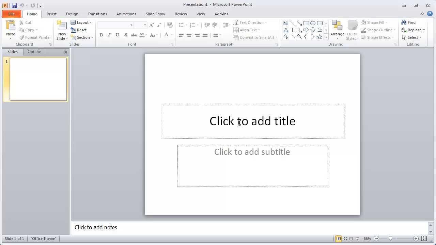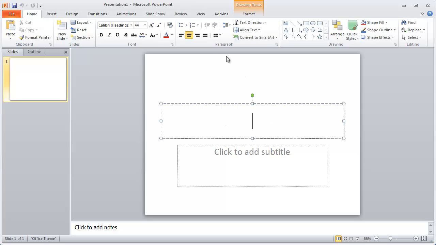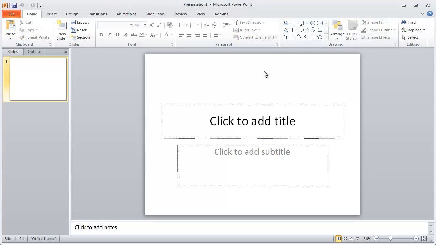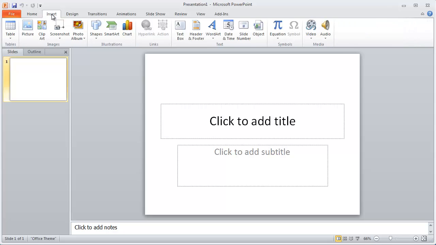If I go down here and click on something like here, you'll notice everything would sort of light up or come to life, if you will. I'm going to click back off of that. And by the way, the text that's in here is just a placeholder telling you that this is where you would put the title or the subtitle. Going across here, this is where I would insert things like pictures, clip art, photo album, charts, graphs, text boxes, things like that.